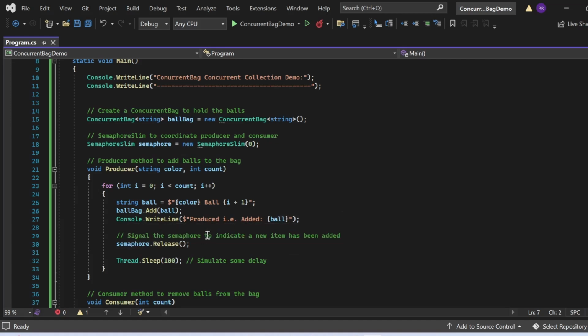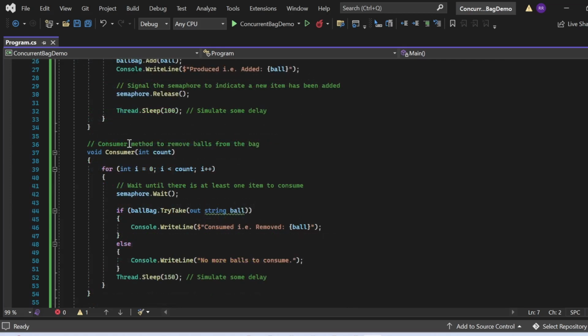And for each ball added, the semaphore is released to signal that an item is available for consumption. That's what I have written in this statement, semaphore.Release(). Basically, it's just going to signal the semaphore to indicate a new item has been added for consumption. Then I'm writing this statement, Thread.Sleep(100). Basically, I'm just simulating some delay over here. Okay, now let's see the consumer method.